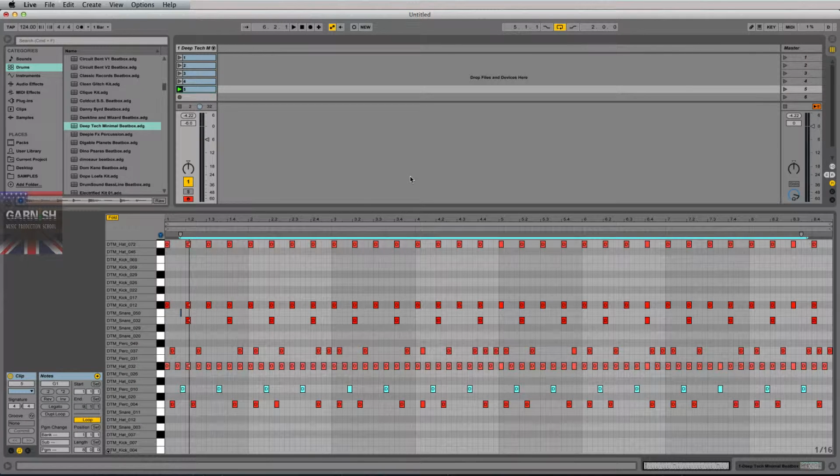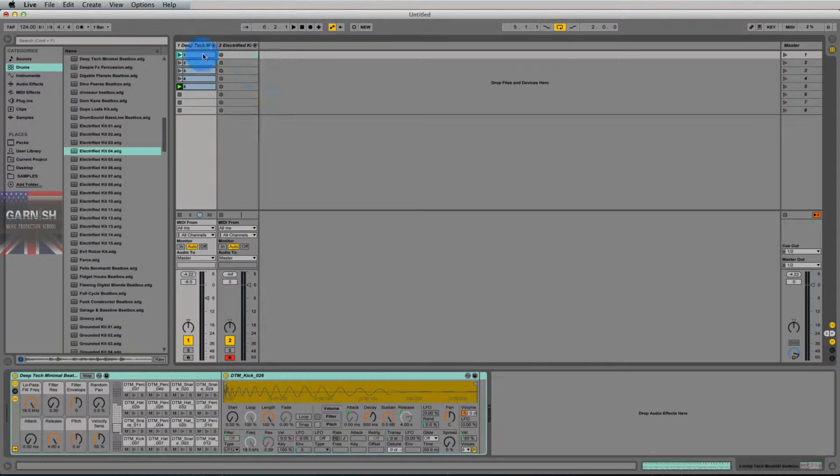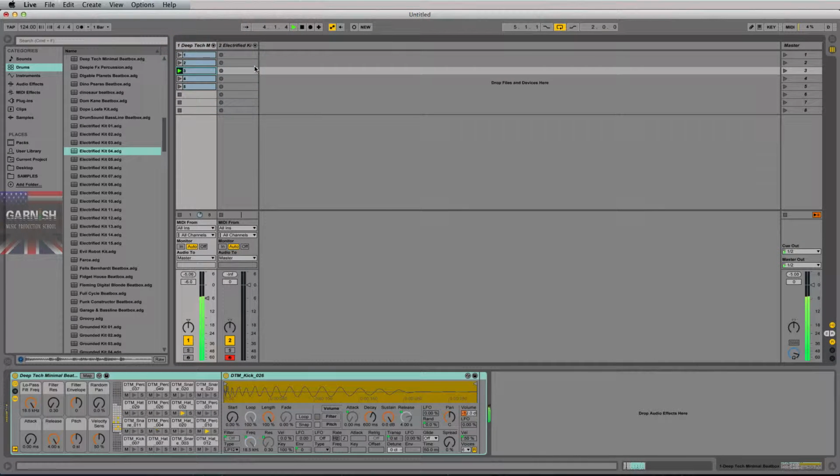So what I'm gonna do now is I'm actually gonna play in some notes. So for that, I'm gonna grab a different kit. I like that tom and that clap, some of those cymbals. So I'm gonna drag that in to the empty area after the first track, that empty area that says drop files and devices here. I just dropped the device in there. So I'm gonna go up here to number 3.